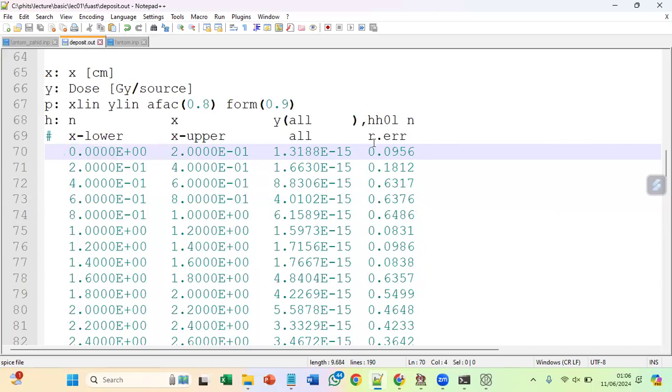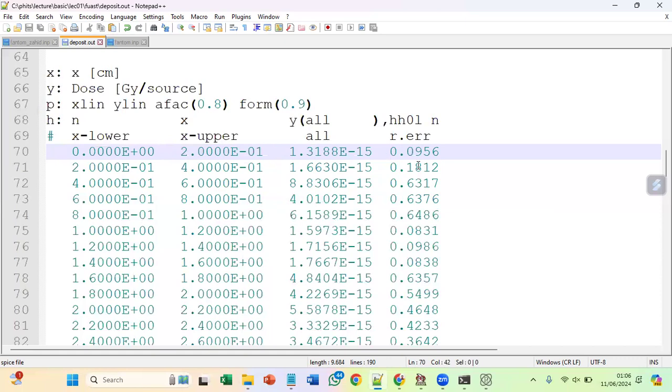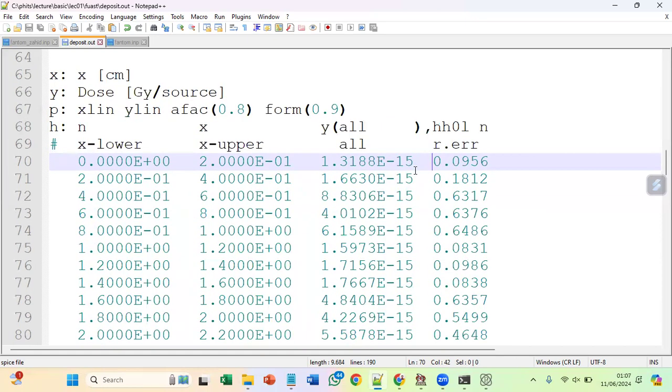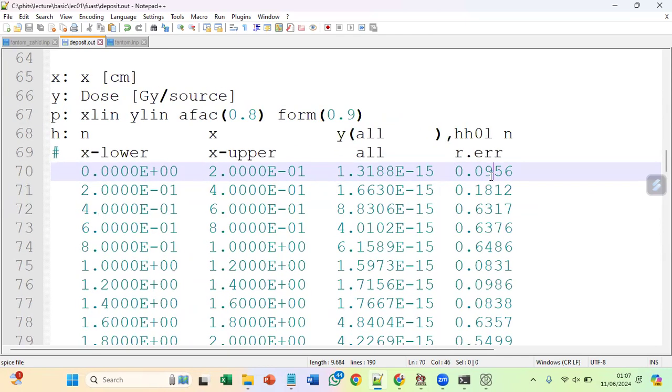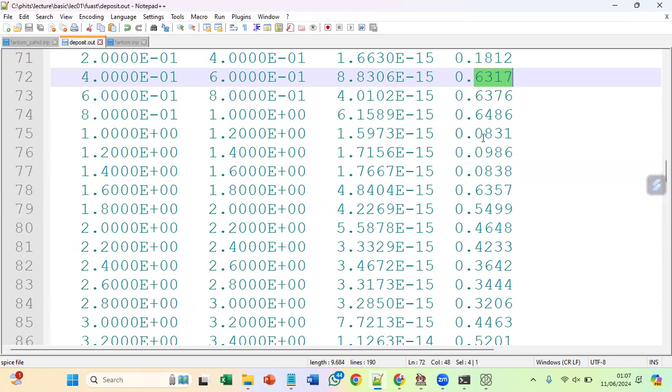In this column, the last column is relative error. Just make sure that your relative error is as little as possible. Make it as small as possible. Generally, you can use lower than 10%. So this is 9%, 18%, 63%, 8%, 9%. So make sure it's lower than 10%.